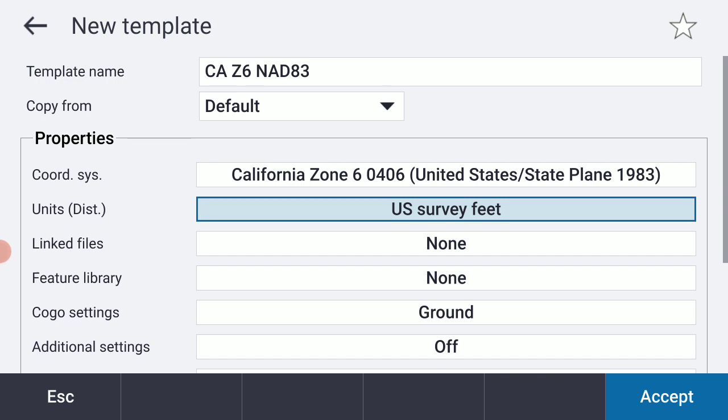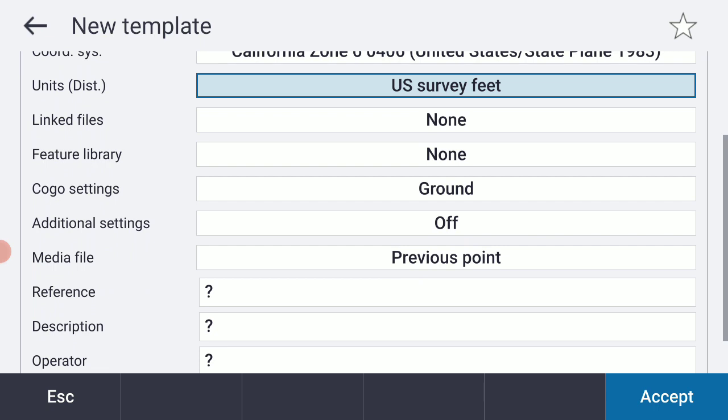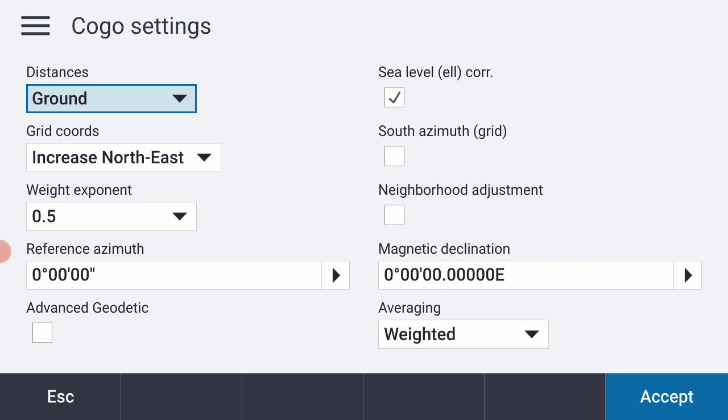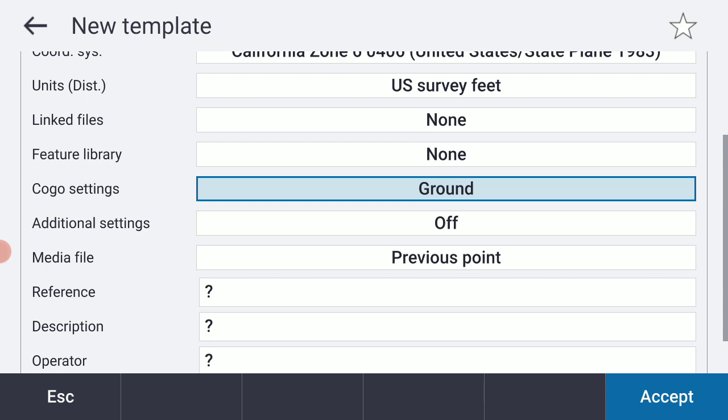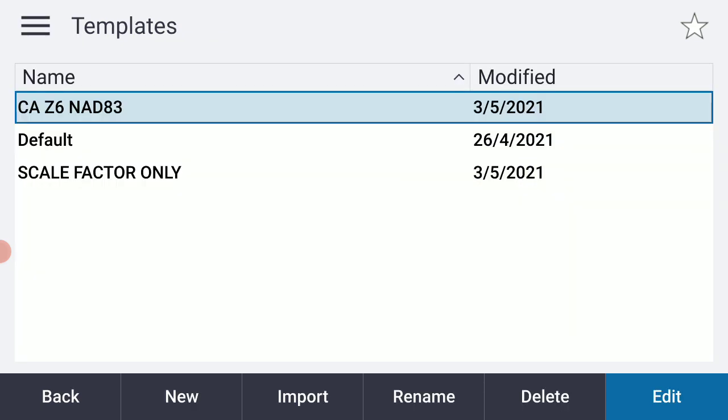Now there are some COGO settings and stuff, and some of these are personal preference. I'm going to leave mine set at ground for right now, but optionally I could set that at some different settings. I could set it at grid. So let's go ahead and accept that. We're going to hit accept a second time to store that template, and that'll be added to my list.